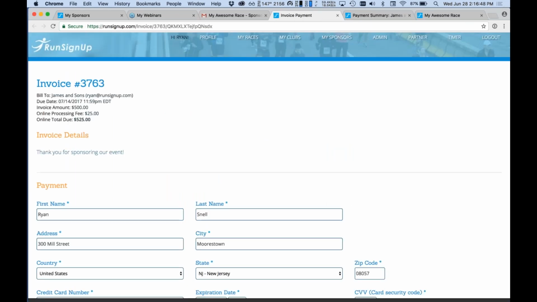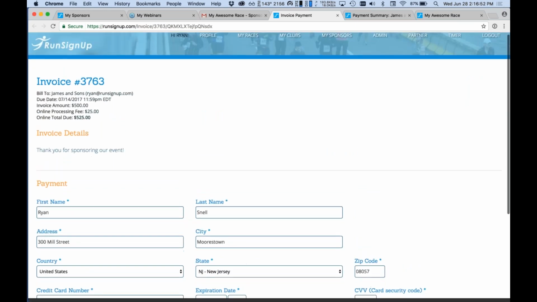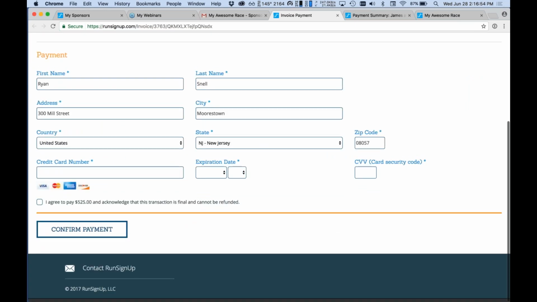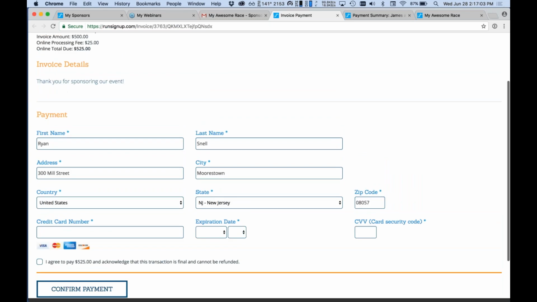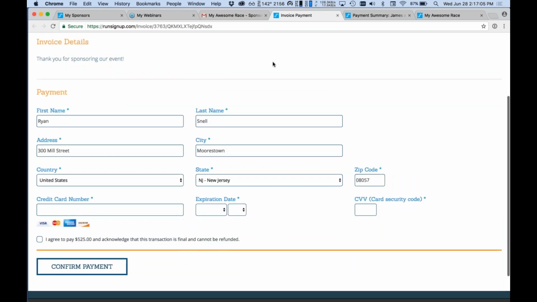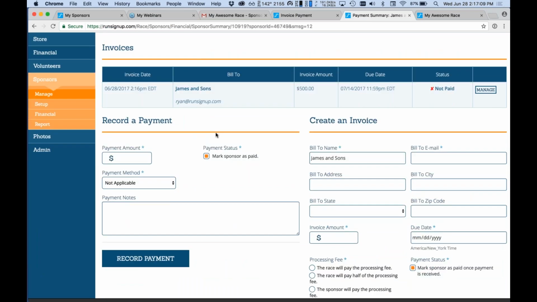So all the sponsor would have to do is click on this, and then some of this information is pre-filled if they're a RunSignUp user. And they just have to type in their credit card information, and then the payment would be processed, and you receive that payment like you normally receive your registration funds. But I'm not going to pay that bill right now. So instead, what I'm going to do is I'm going to record a payment.